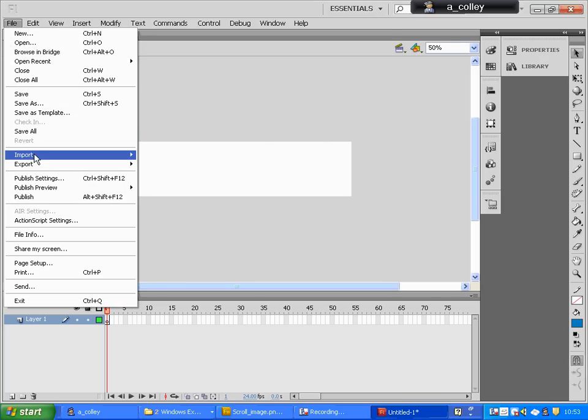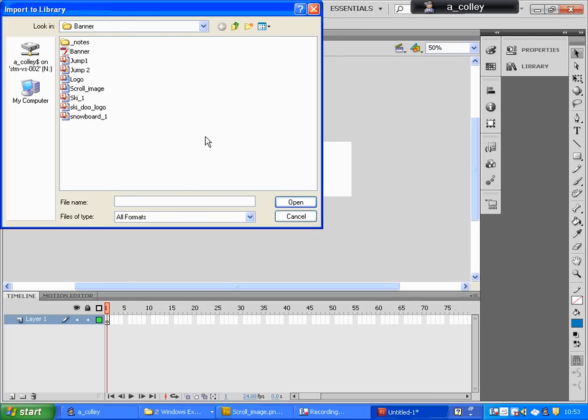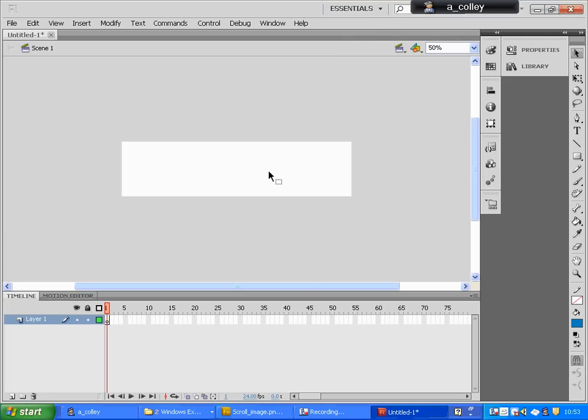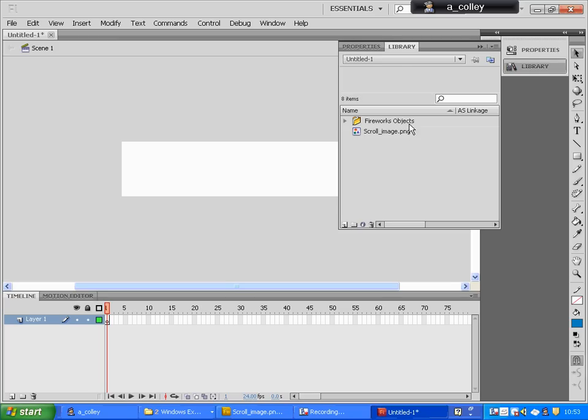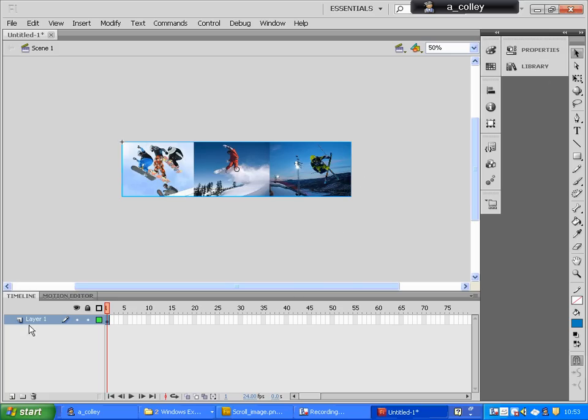So the next thing I need to do is get this image into Flash. So File, Import to Library. Just takes a few seconds to prepare, so I'll just pause that. And now I'll browse to my banner folder and I'll click Scroll Image. There we go. So open, click OK, and nothing happens. That's because I imported to my library, which is over here. And I can drag my scrolling image onto my stage, where it should fit pretty perfectly. And it does. Excellent. This is in layer 1, frame 1.